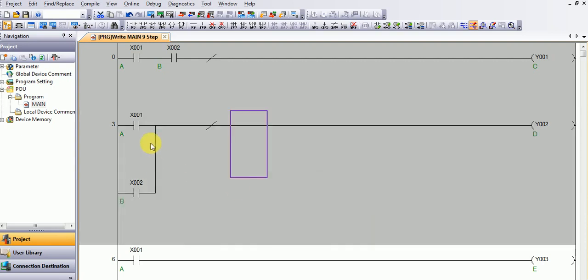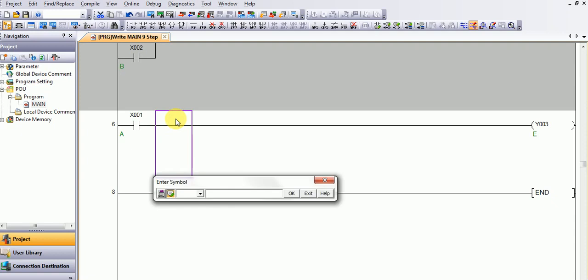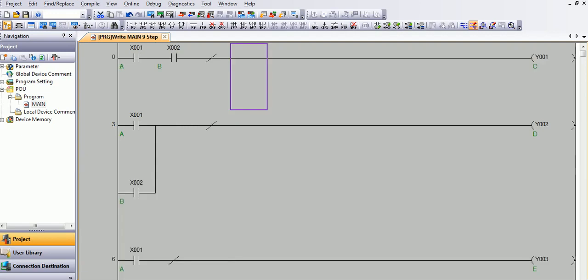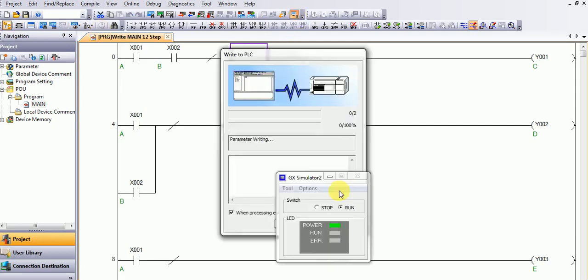and you can see this is a NOR gate. And same here for NOR gate, I will add inverse. Now compile the program, and now simulate it.